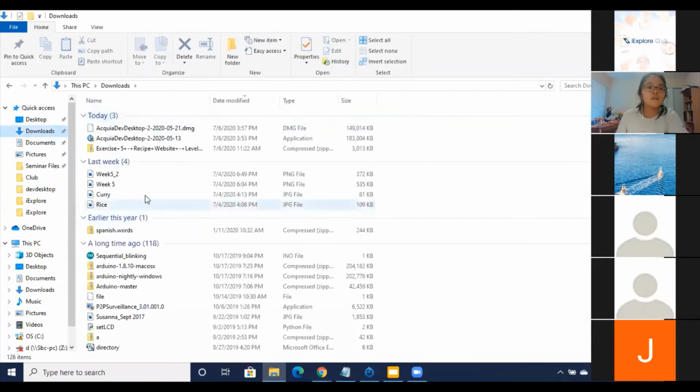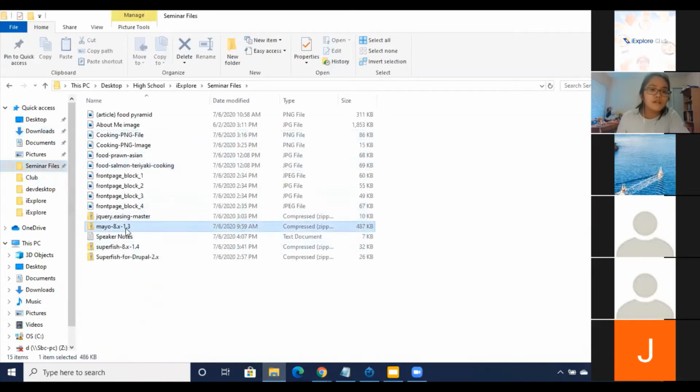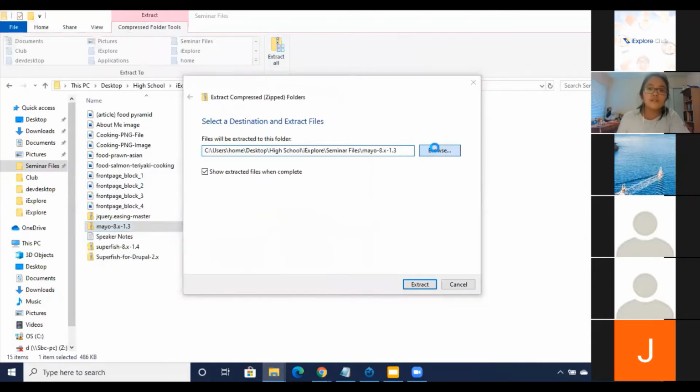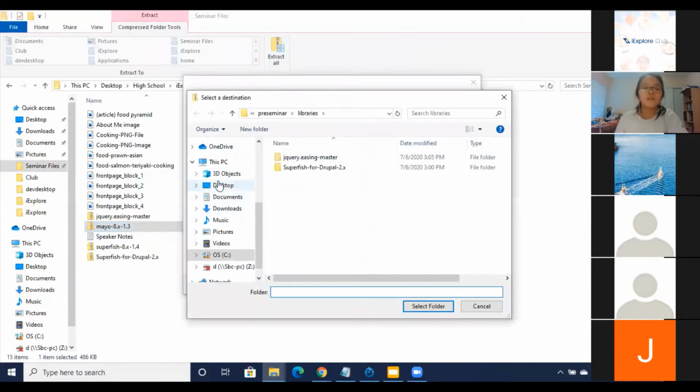I used Mayo. Mayo is a really good theme. It's also very stable, so there's not going to be any fixes. So I'm just going to extract this. You want to extract this to the theme folder of your site.